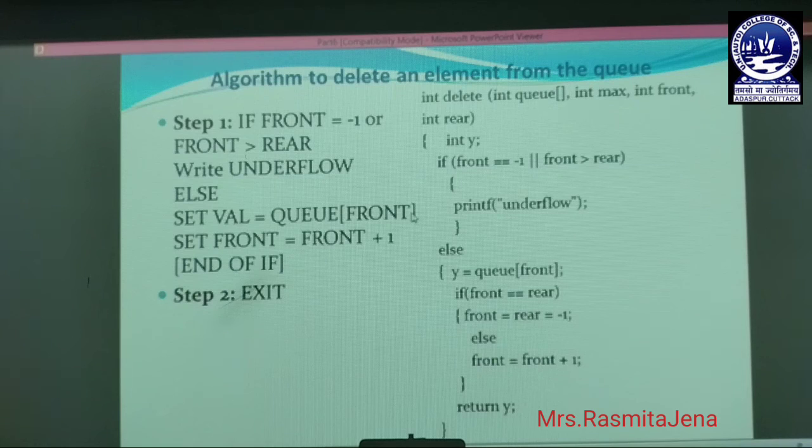In the function implementation, suppose our function is delete, with return type int. Here is the queue array, the maximum size of the array, the front and rear variables, and here I am declaring a variable y. As per the algorithm, we first check if front equals -1 or front is greater than rear, then we are in the underflow situation in the queue.